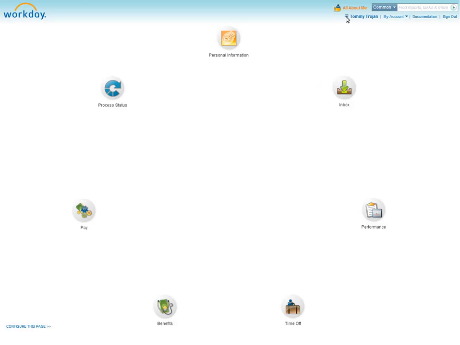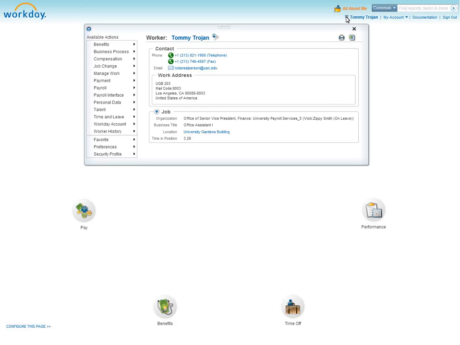Clicking on the Related Actions shortcut next to your name opens a contextual menu with available actions and things you can view, such as your contact information and your work address. Here's another example of how Workday provides different ways to get at your tasks.